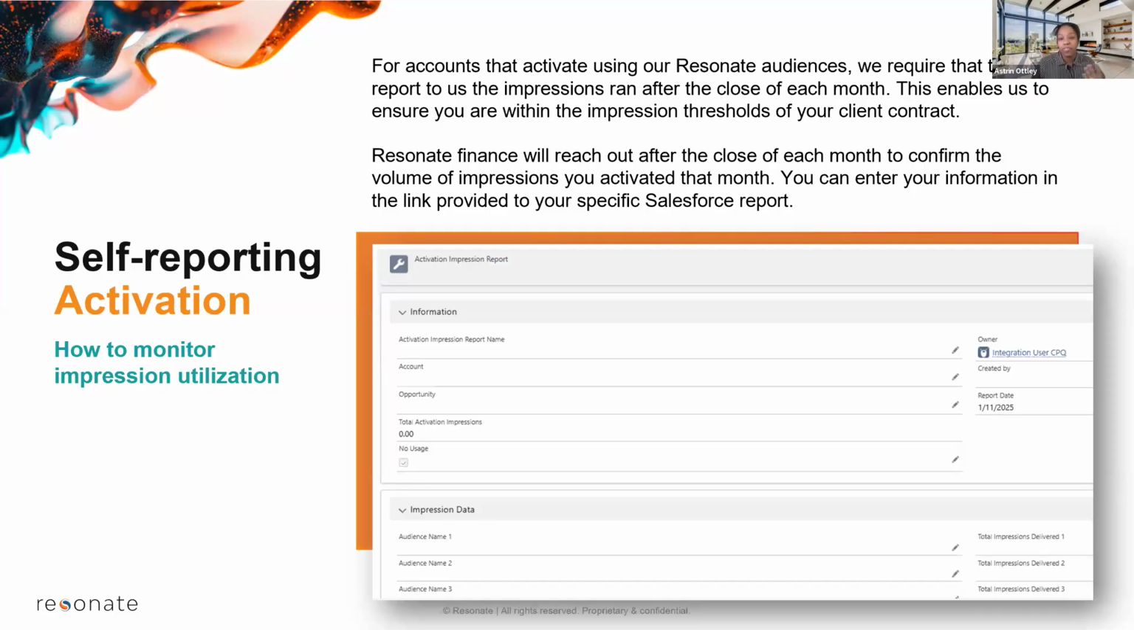Resonate Finance will reach out after the close of each month to confirm the volume of impressions you activated for that month. And then you can enter your information in the link provided in your specific Salesforce report. Typically, these emails are sent out, as I mentioned, the first week of each month, around the 5th or so of each month. So that's when you can look for those emails. We do send reminder emails as well, but within those emails is where you will see a link that you can click on and enter your information. And it should be similar to this interface here.